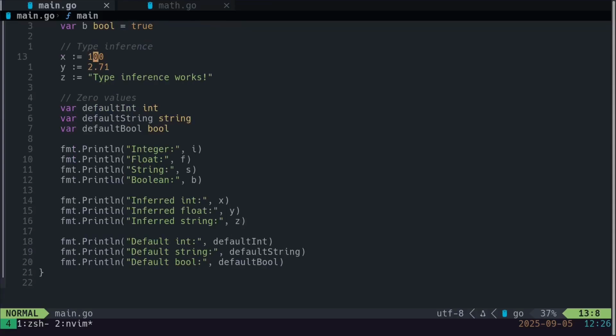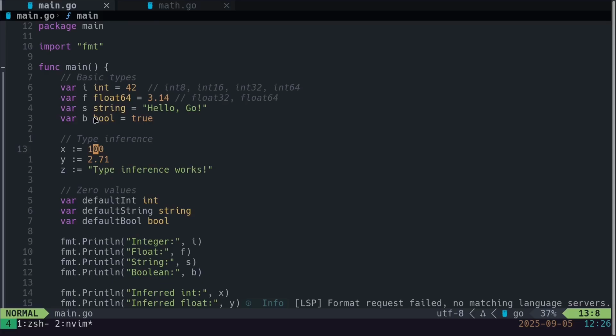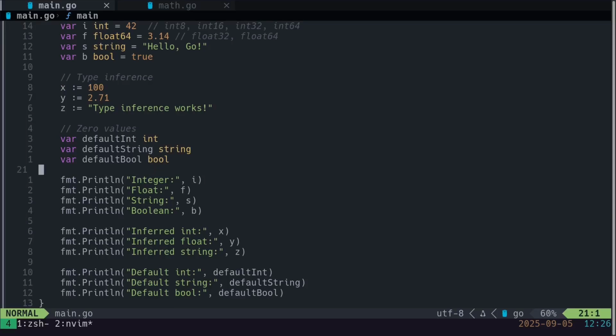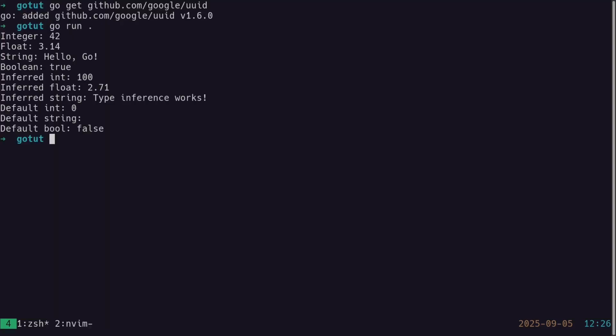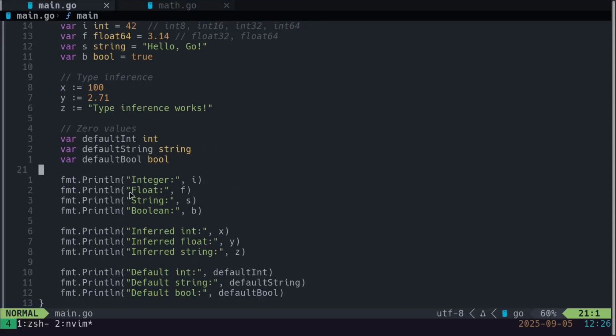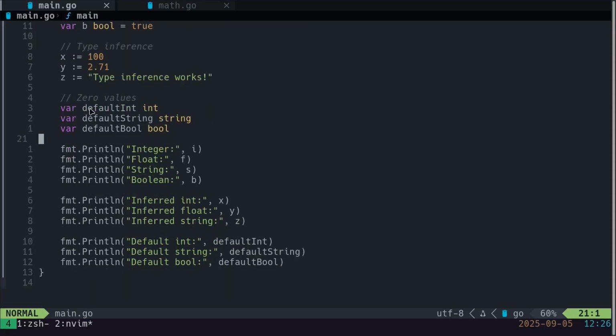And you can also do type inference. If you don't want to manually assign the type for each variable, you can just use this walrus operator. I don't know what it's called in Golang lingo. So let's try and run this. If we run it, you can see that we get the numbers that we have declared, and this is default string. If we go back to the source file, you can see that we have these three variables.